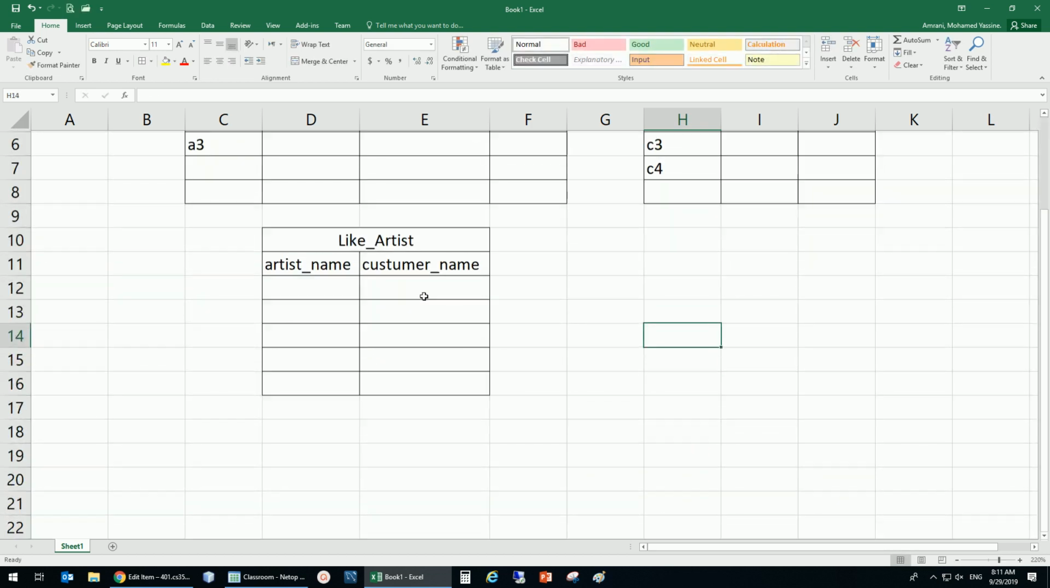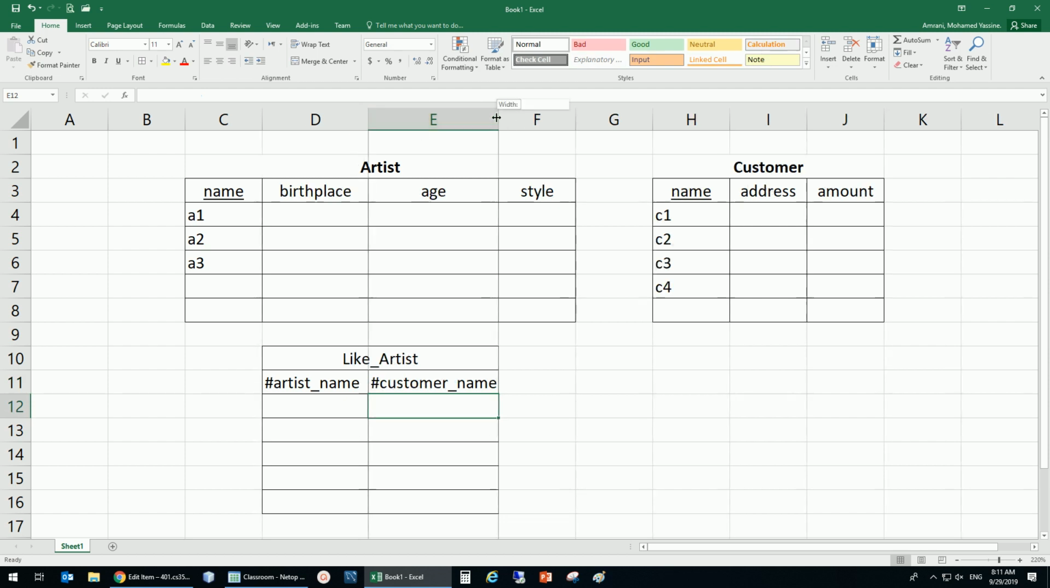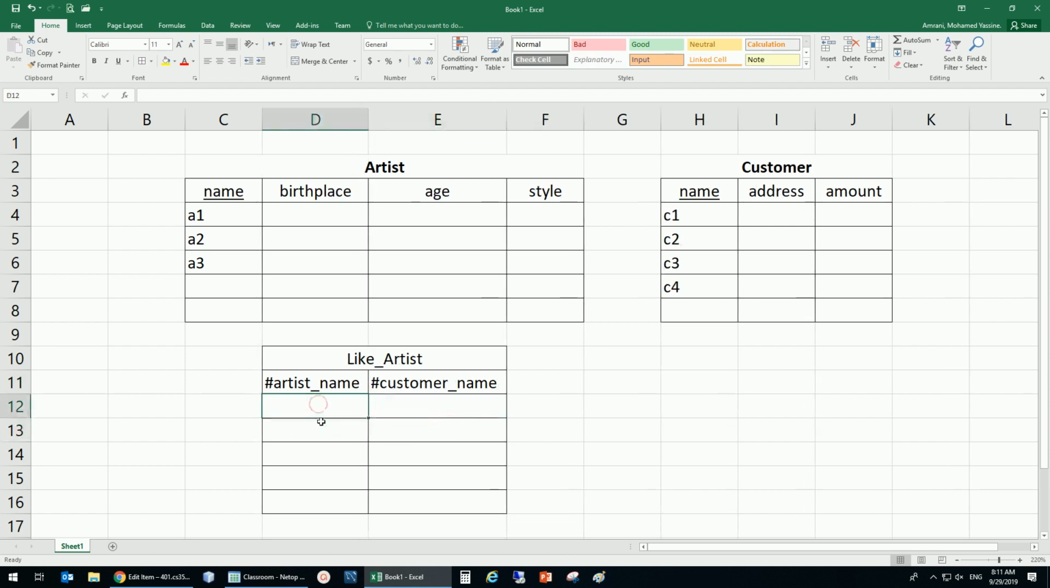Now, how to store this information? You know what I'm going to do? I'm going to put customer here because I'd like it to be clear that this is, what is it called again? Foreign key. Yes, very good. So a foreign key now, that means I cannot put a value here that doesn't exist in here, and I cannot put a value here that does not exist in here.